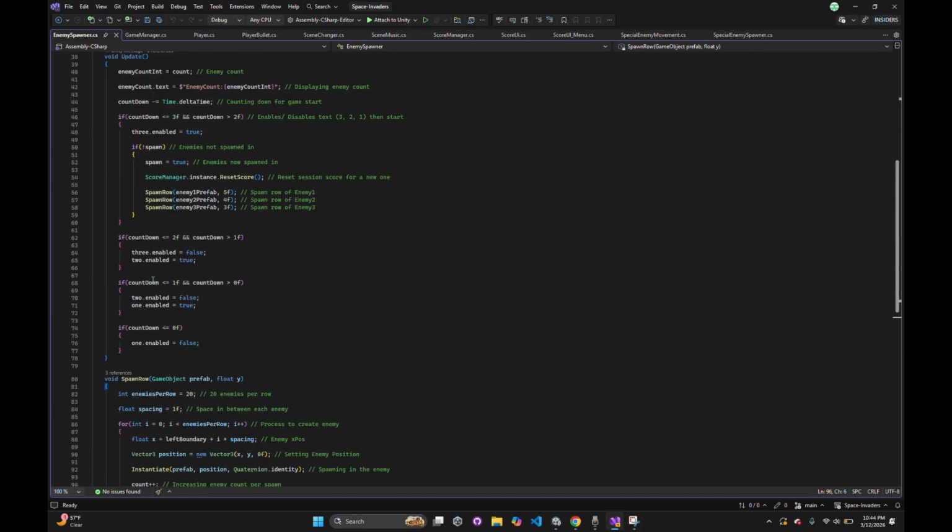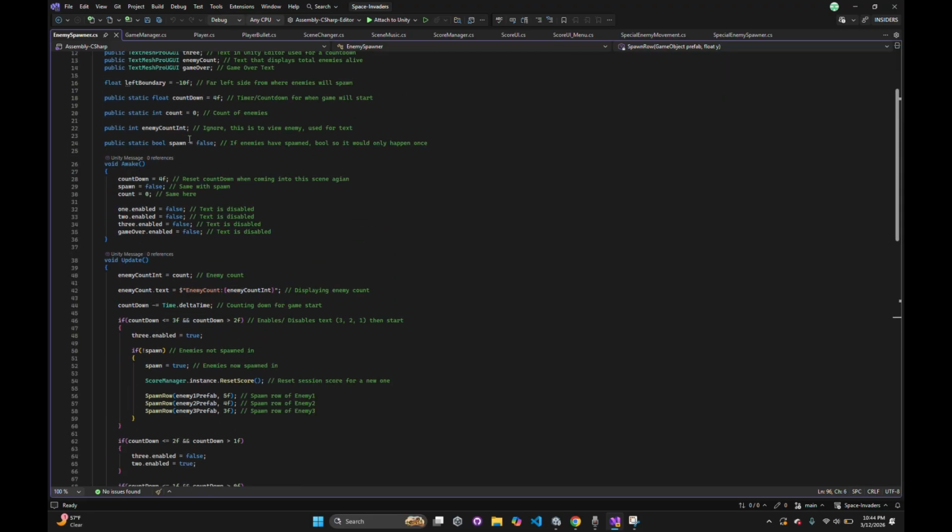We also have a countdown. After, I have a timer right here. Where is that? Right here, 4. After 4 seconds, the enemies will be able to move. They'll start off in an idle animation, and after that, the enemies will move.